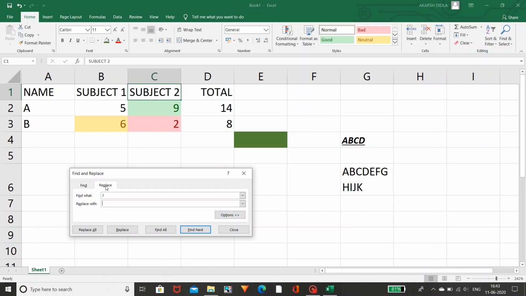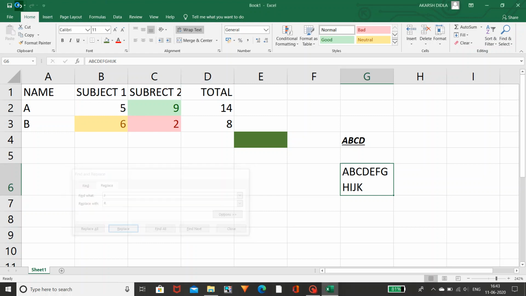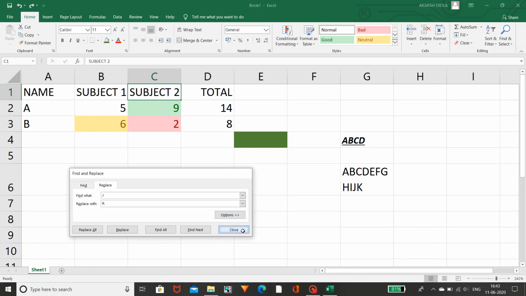And coming to the replace, if you want to replace J with some other letter, like if you want to replace with R, so you can use this replace option. So as you notice here, in this subject J is removed and replaced with R. Likewise, you can use this replace button. If you don't want it, you can undo by going here. So likewise, you can do it.